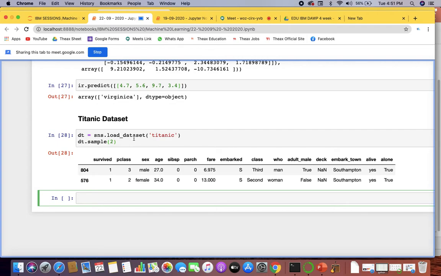By df.where, and embarked equals Southampton. Sorry, np.where. np.where. Any other method? That is the correct method.